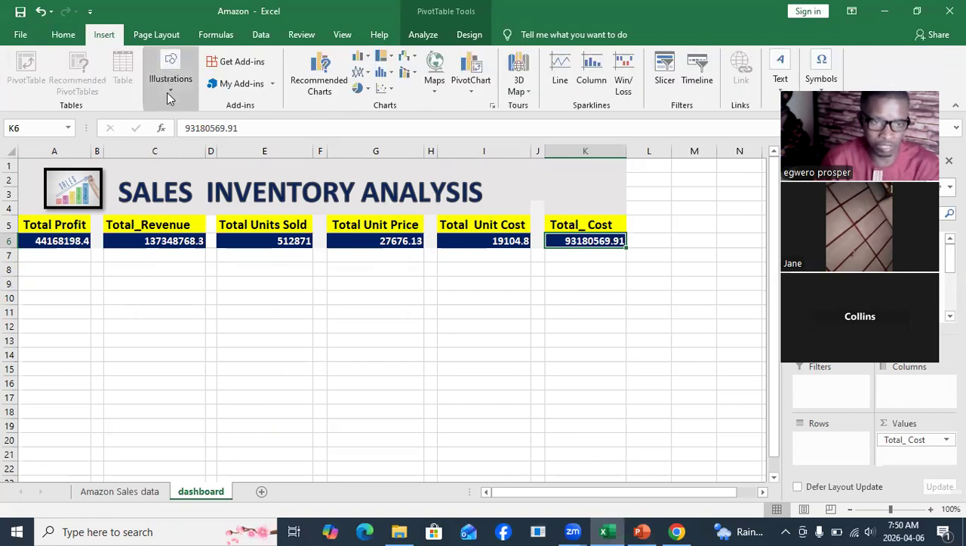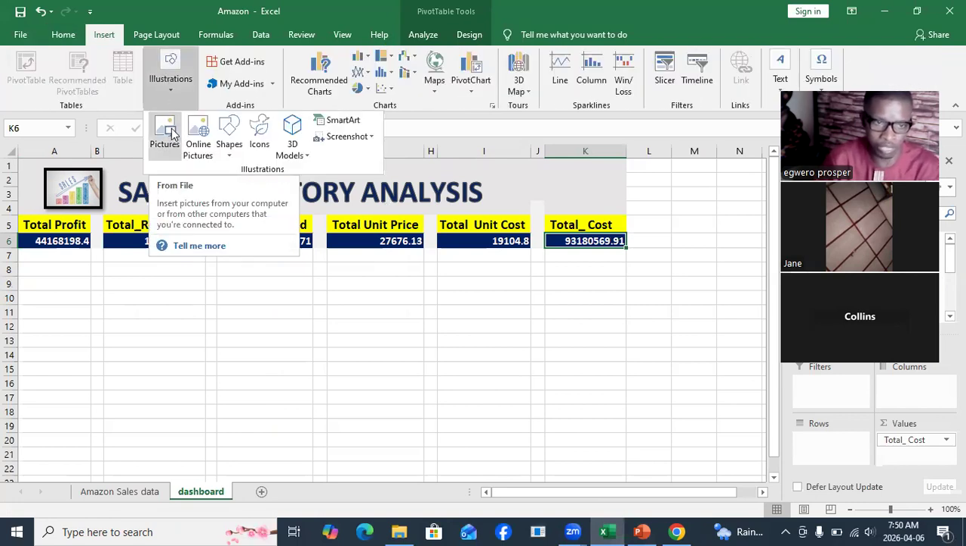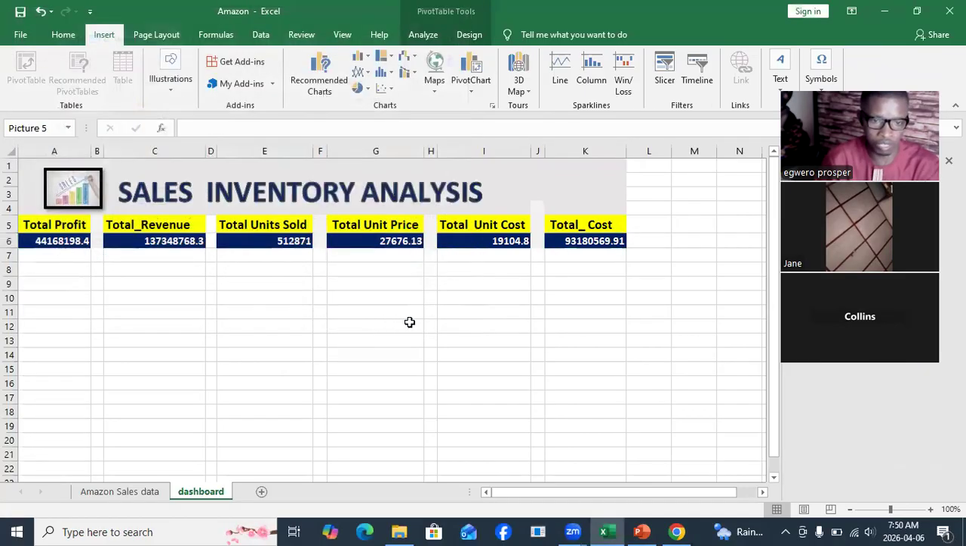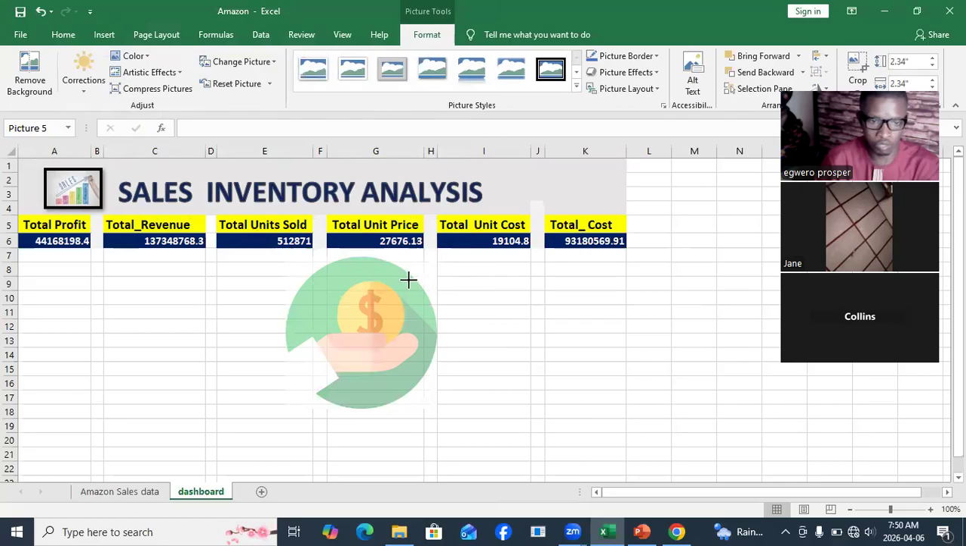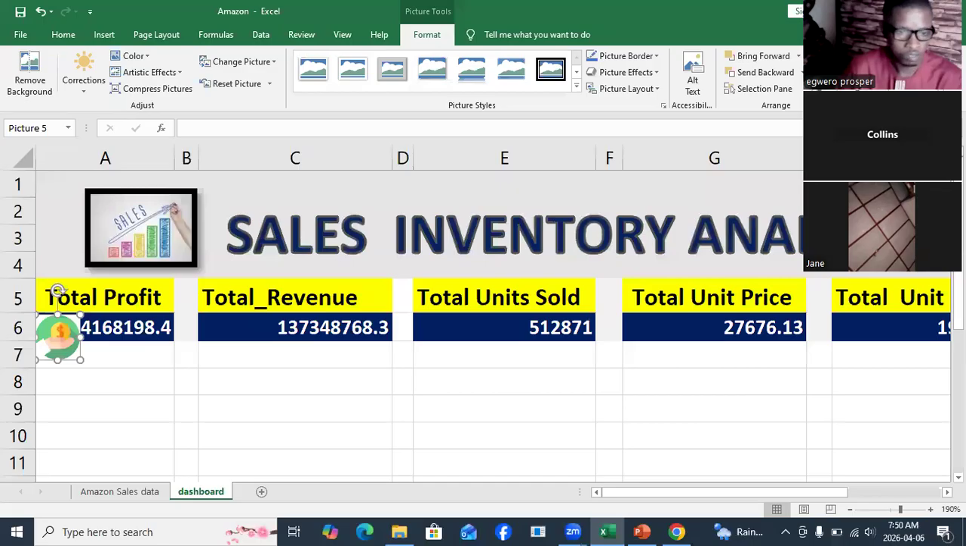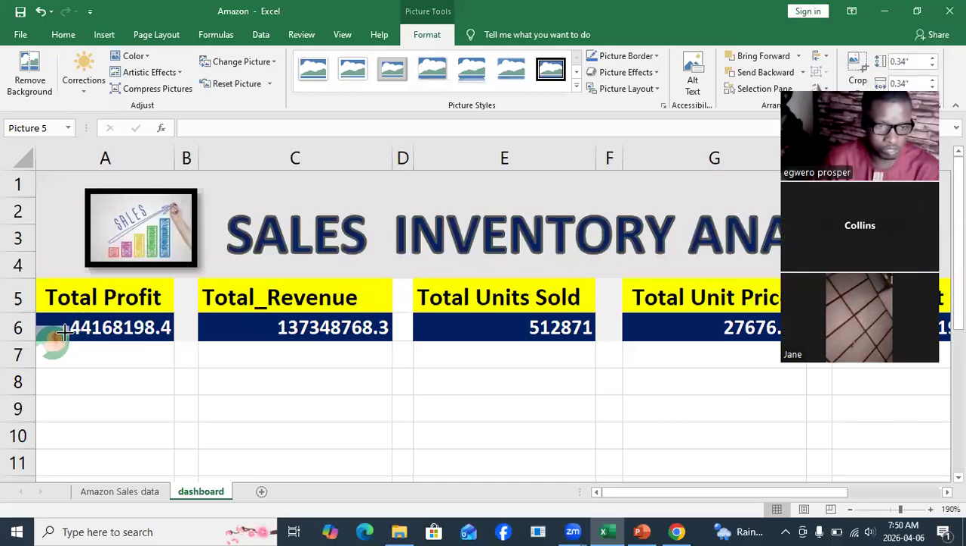Go to insert, go to illustration where it's collapsed like this, from picture, and then money icon, you bring it here. So now you reduce it, let it be very small according to the right of there. So you can decide, let's see if we can put it. So you can zoom it so that you can see it, then reduce it and put it here.